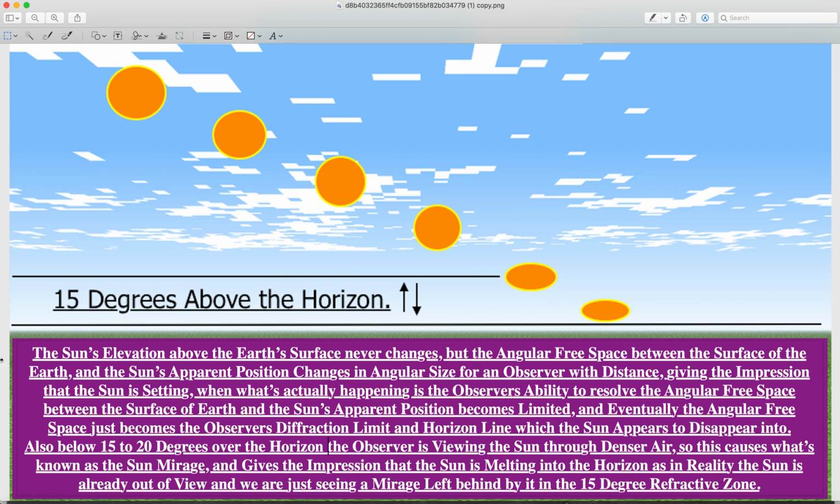I'm just going to read this. The sun's elevation above the Earth's surface never changes, but the angular free space between the surface of the Earth and the sun's apparent position changes in angular size for an observer with distance, giving the impression that the sun is setting, when what's actually happening is the observer's ability to resolve the angular free space between the surface of Earth and the sun's apparent position becomes limited, and eventually the angular free space just becomes the observer's diffraction limit and horizon line, which the sun appears to disappear into.